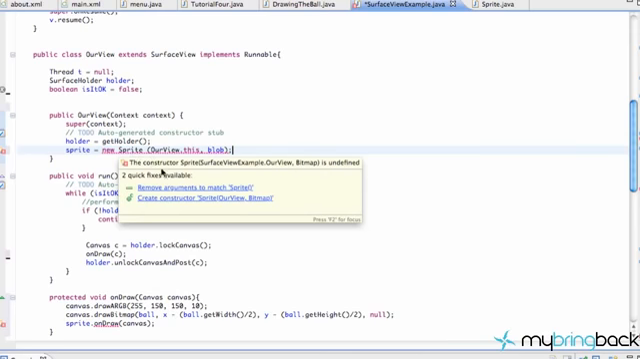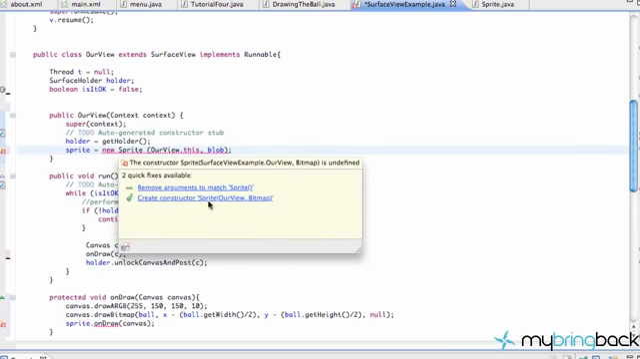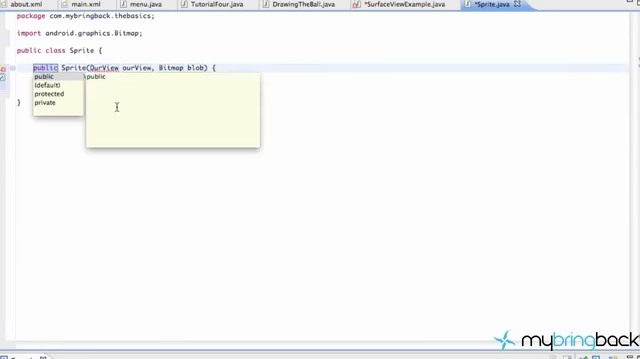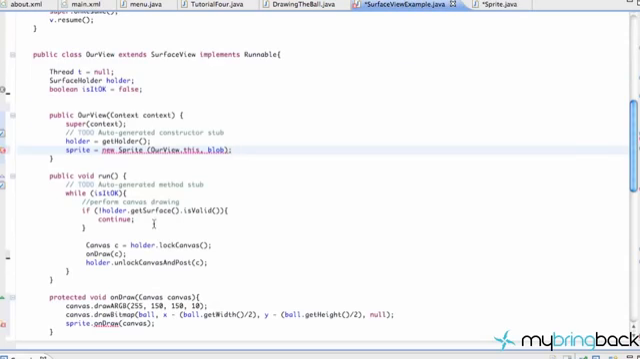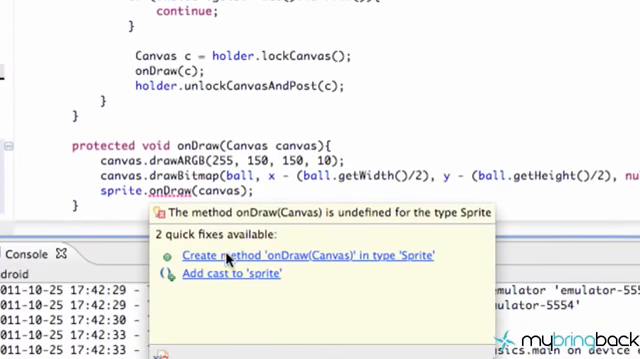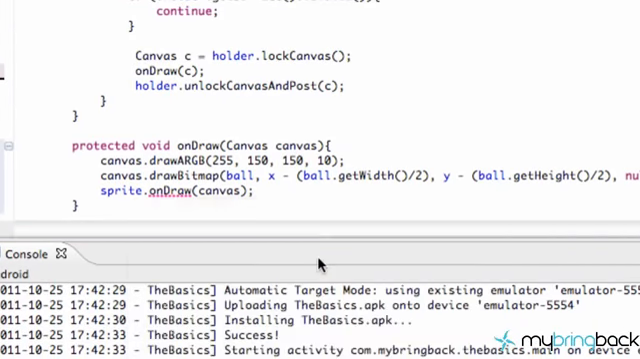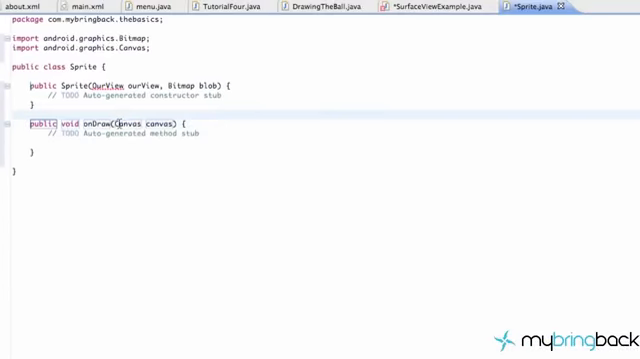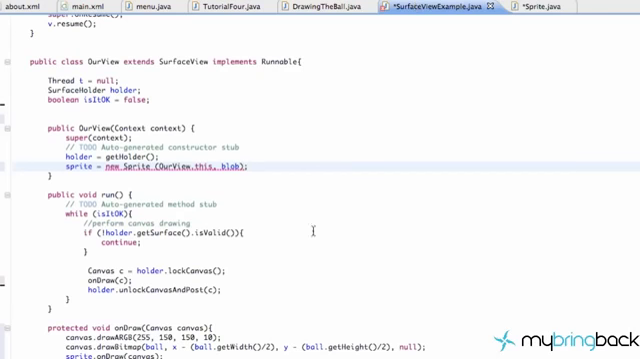We can just hover over these. We can say create a constructor that takes a RView and a bitmap. So we're just going to do that. Click there, and then we're going to go back to our surface view example class, and go to this onDraw method, and then we're also going to say create method onDraw canvas, which takes again a canvas within the parameters. And this method, we want the canvas that we're working with, so that's what we're passing in again.